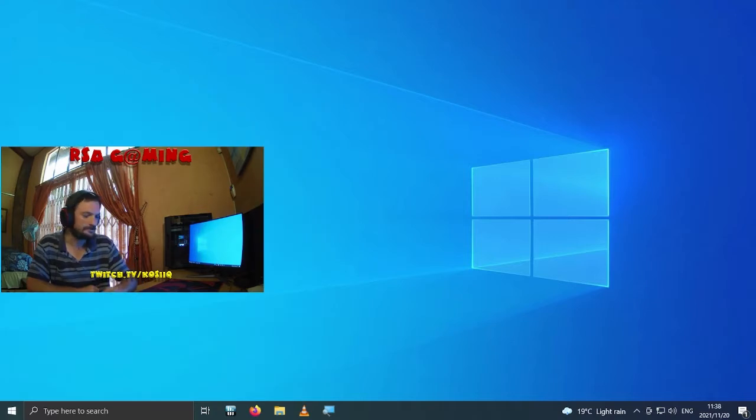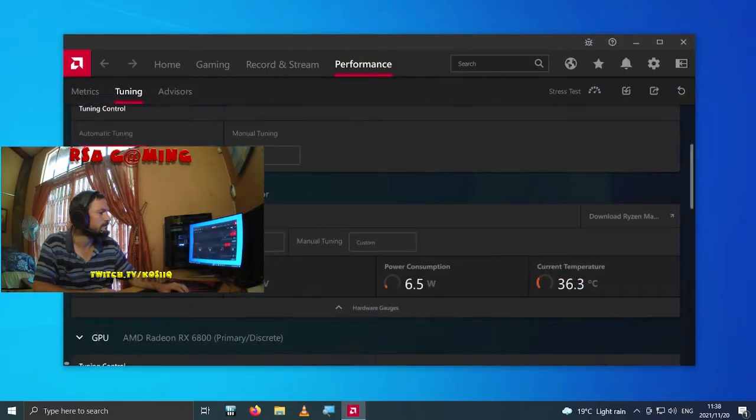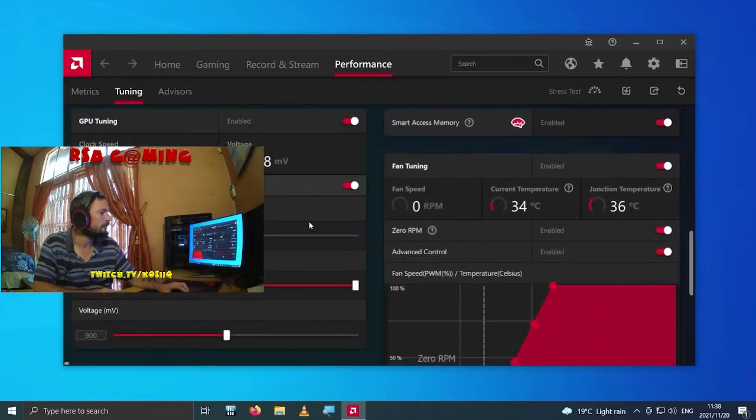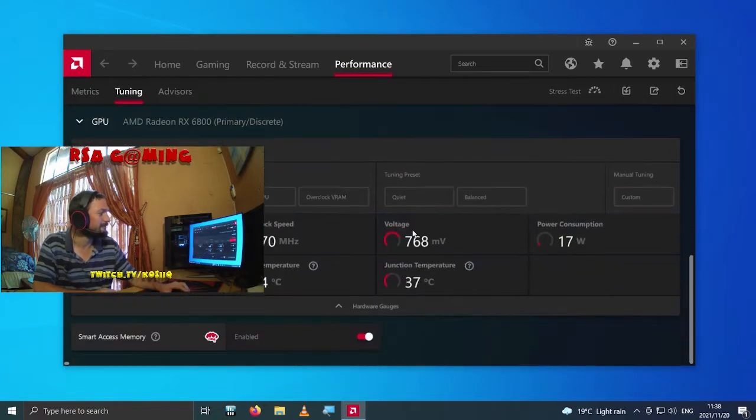So the first thing I want to do is just show you my RX 6800 that I got is dead standard. Everything, let me just clock it dead standard. Default clocks, there we go.